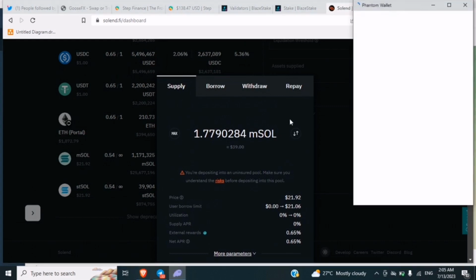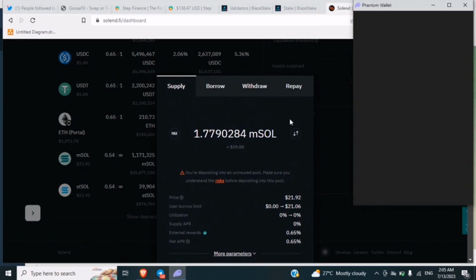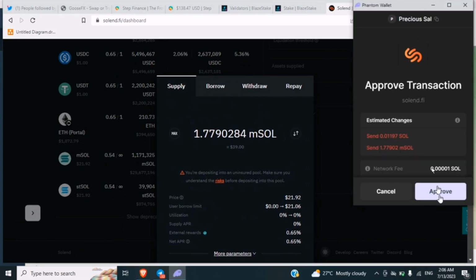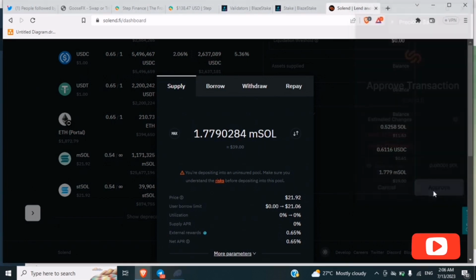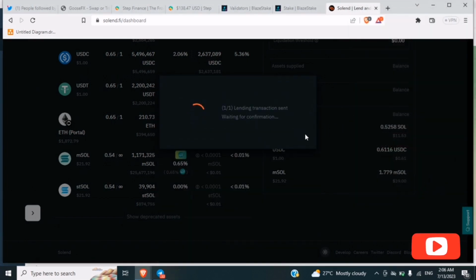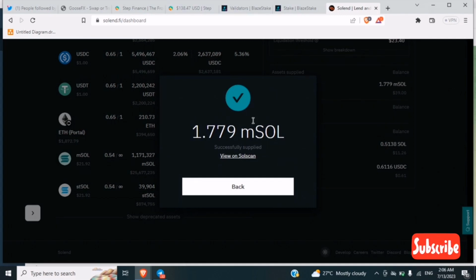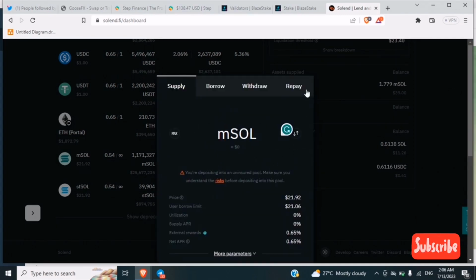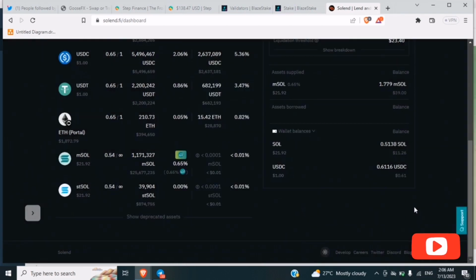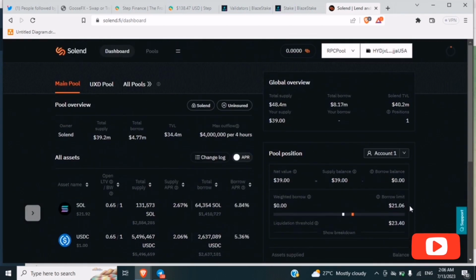And I'm trying to verify the transaction. Approve. Now I've successfully staked my MSOL on the Solend platform. Now I currently have my MSOL, which is yielding interest on the Solend platform.